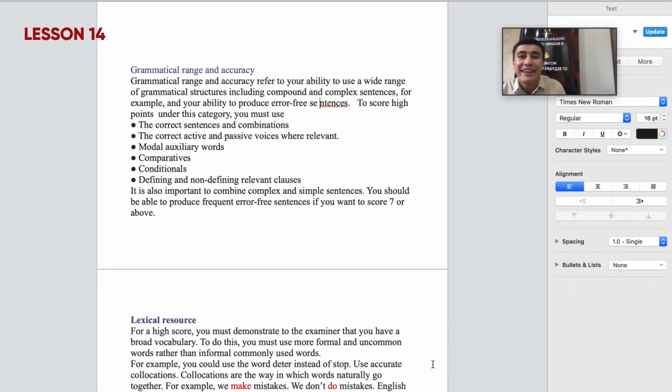Okay, now let's talk about grammatical range and accuracy. So in this part, you will be assessed on your ability to use a wide range of grammatical structures. Okay, for example, you will be assessed on how you use compound and complex sentences in your essay. And of course, you should remember that you should produce as many error-free sentences as possible if you want to get 7 or above.